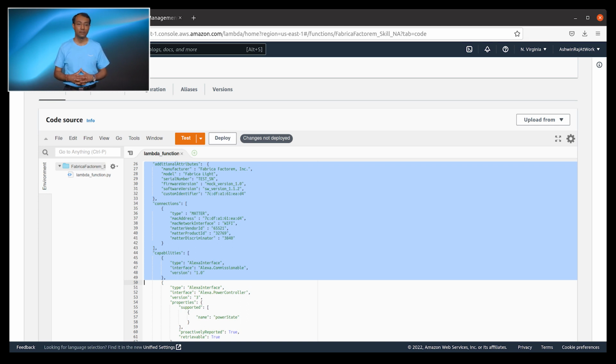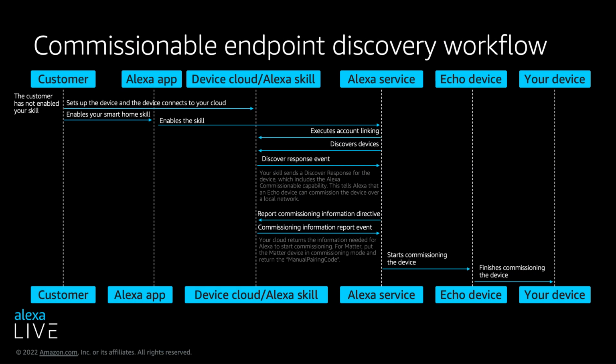As you can see, the smart home skill must implement the alexa.commissionable interface, and it must also include a Matter connections object which indicates the type of Matter as well as some Matter related attributes. Let me walk through this with the help of a diagram.